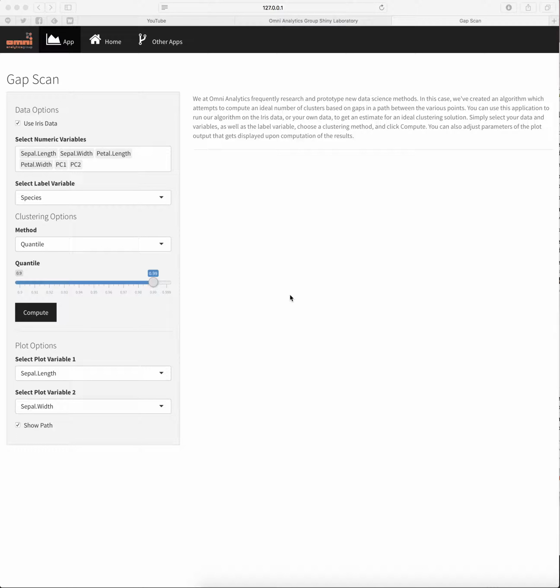This is the Omni Analytics Group Gap Scan application. This is sort of an interesting application where it prototypes one of our data science methods that we've created in order to try to guess the ideal number of clusters for a given data set.